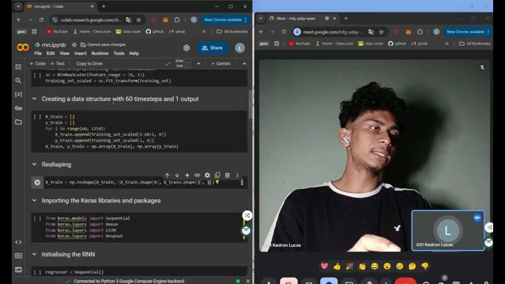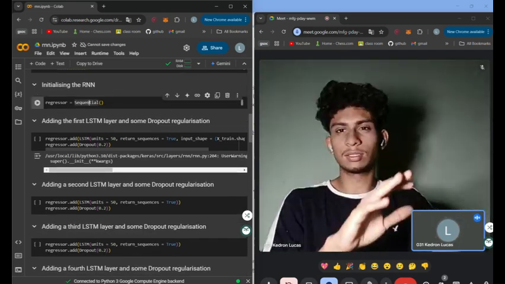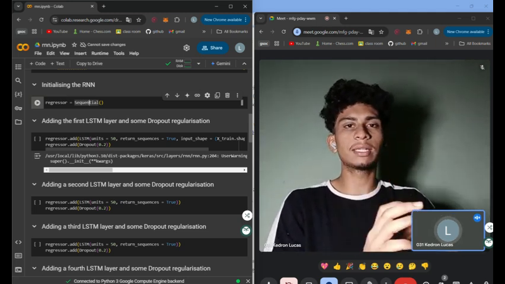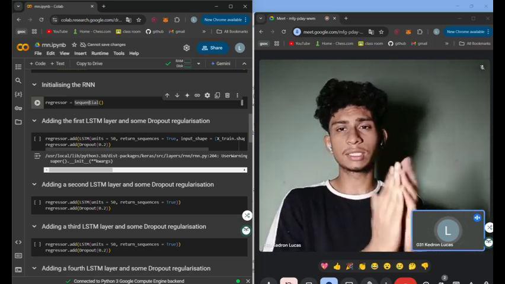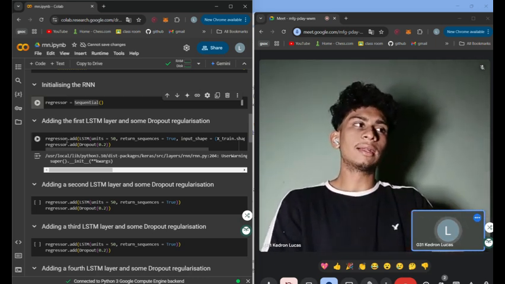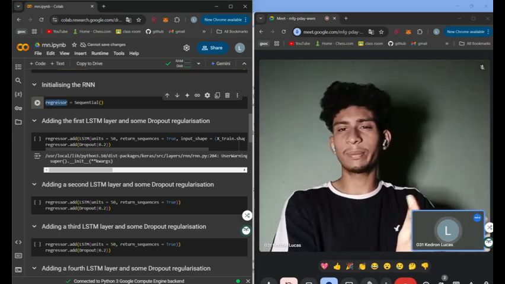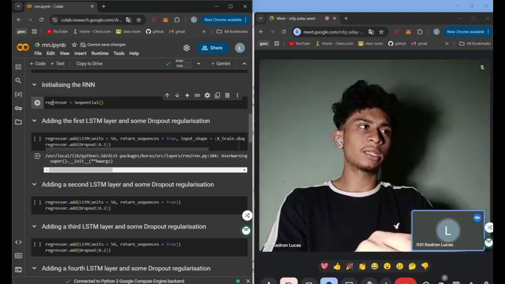Now we're building the architecture. You start with the Sequential class. This is the standard step. You define a sequential layer that is basically going to define a sequence of layers. It's a blueprint. After that, you will add. Now we named it regressor. It's not necessary, you can name it anything. Since we are doing regression, I named it regressor.